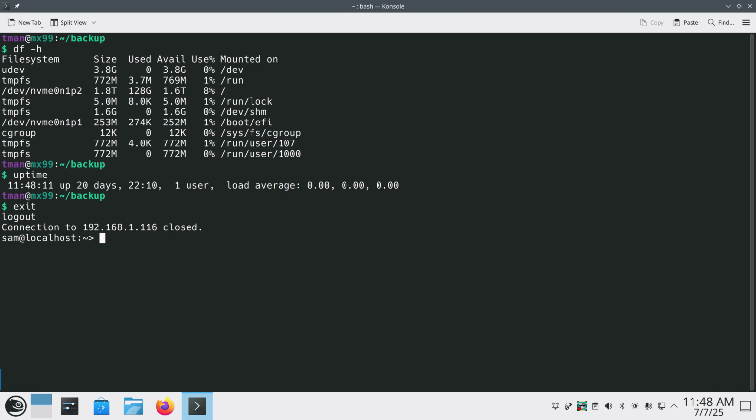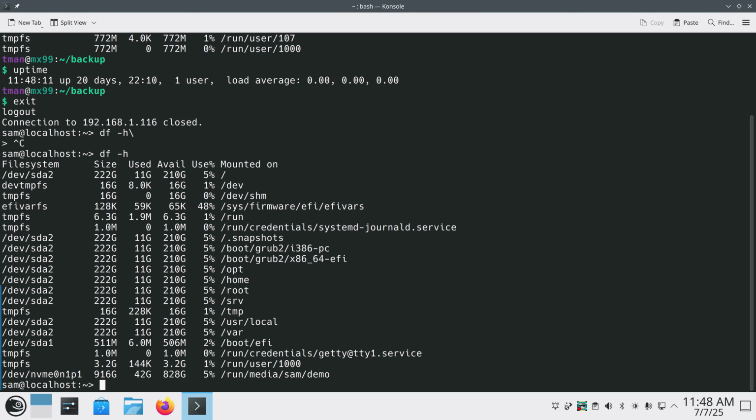Local machine. Oops, sorry. Extra key in there. I had an extra backslash. Anyways. All right, so this machine here is running SDA2 at 5%. This is BTRFS, by the way, on this local machine I'm filming from.